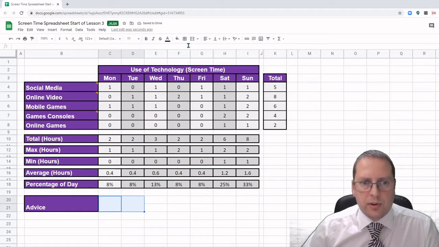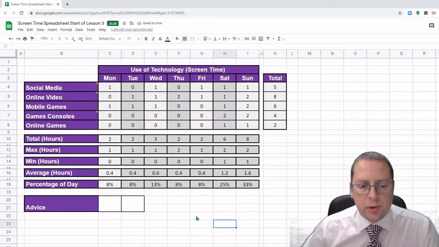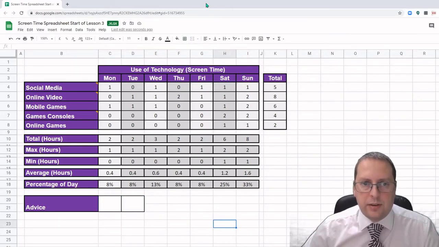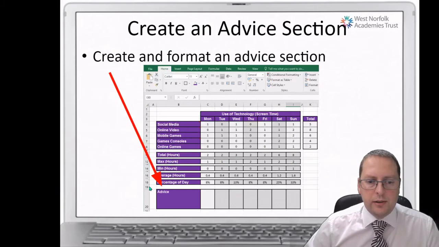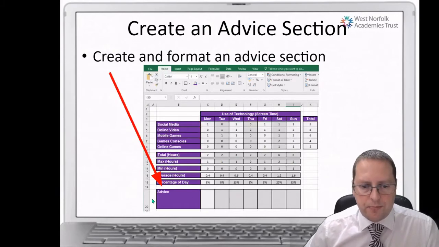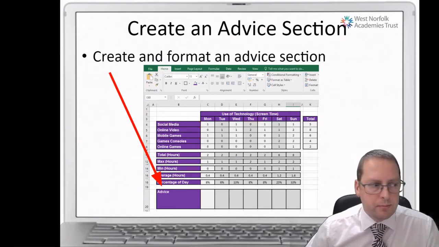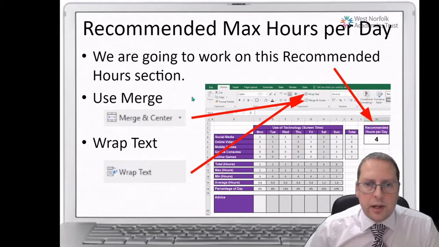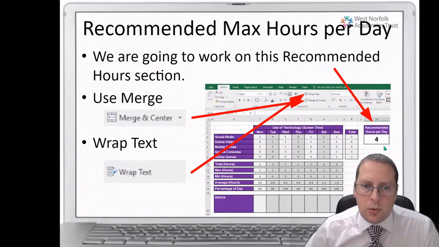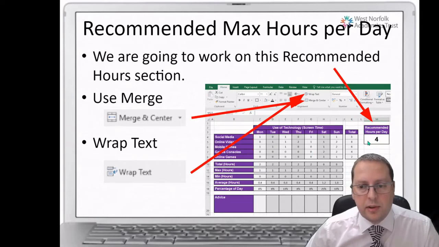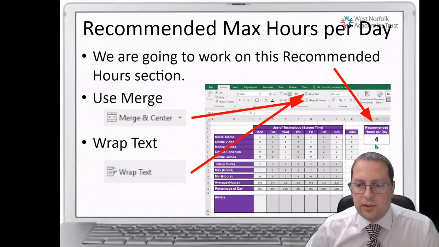I'm just going to put a box around these ones so you get used to how Sheets is working as opposed to Excel. So this is what we created, the advice section, and this is what I've got in my Excel version. So we've created this. The next stage is to have our recommended hours of how many hours we use electronic devices for. So we're going to recommend a maximum of 4 hours, and we're just going to build that in.